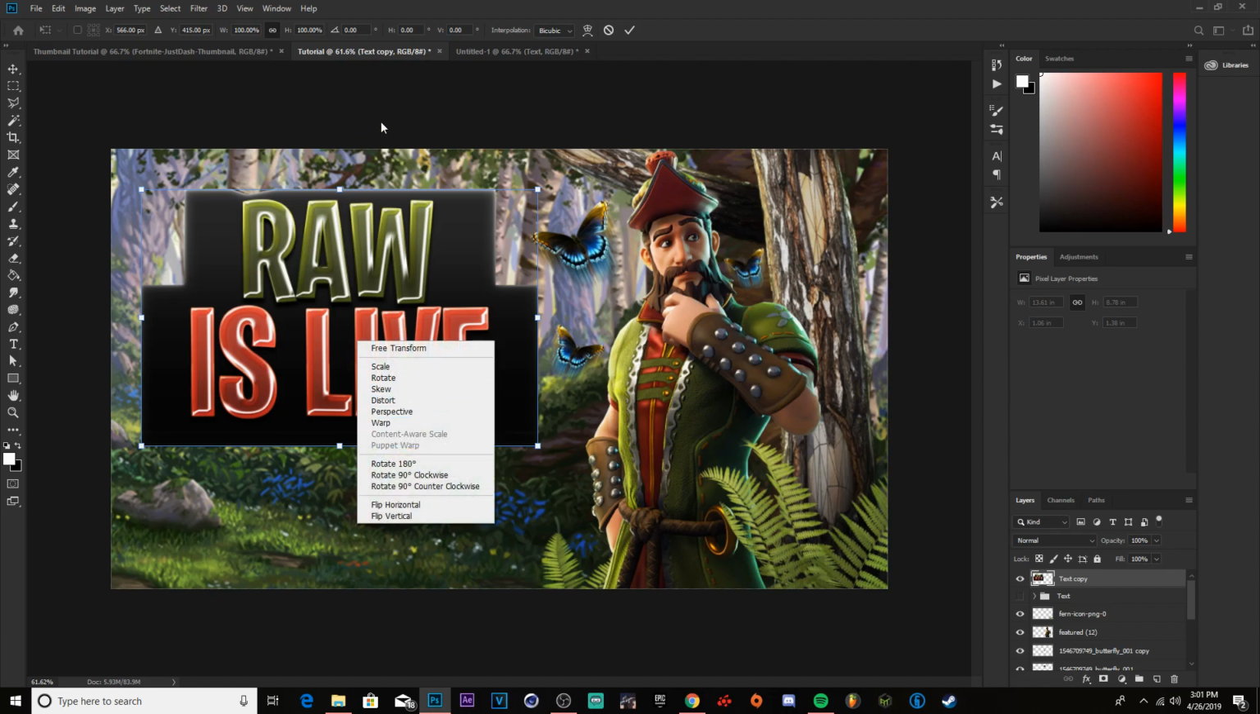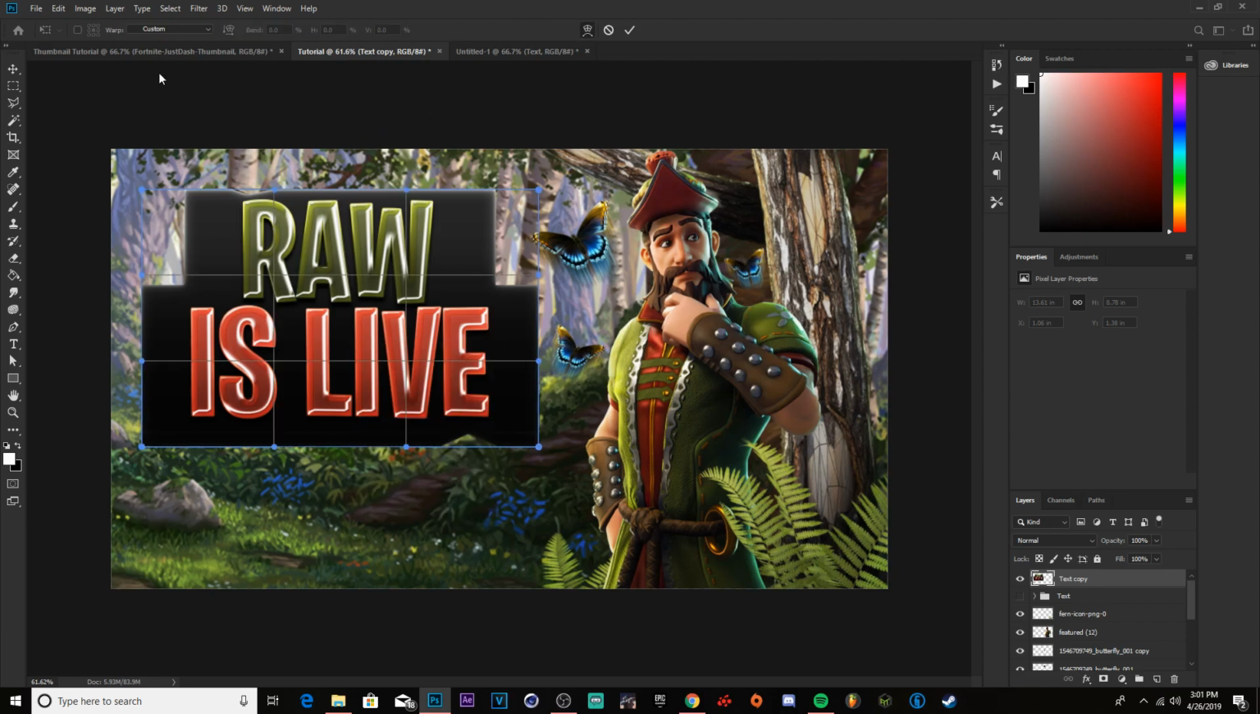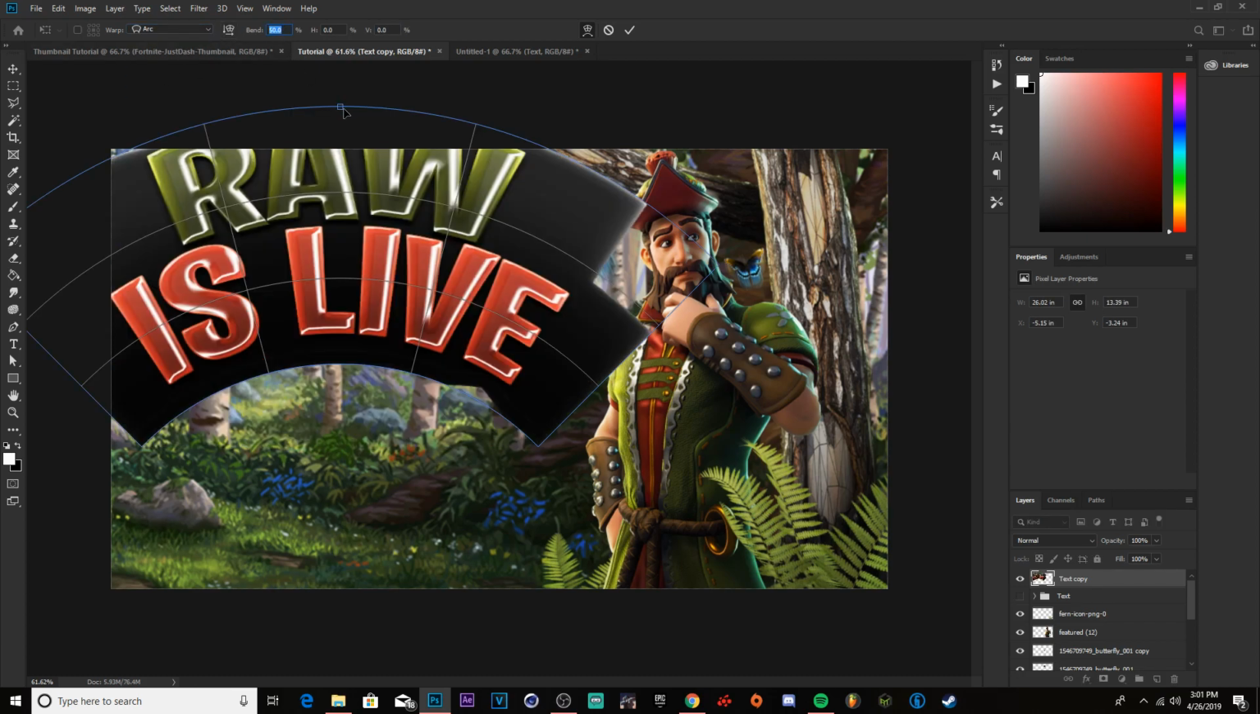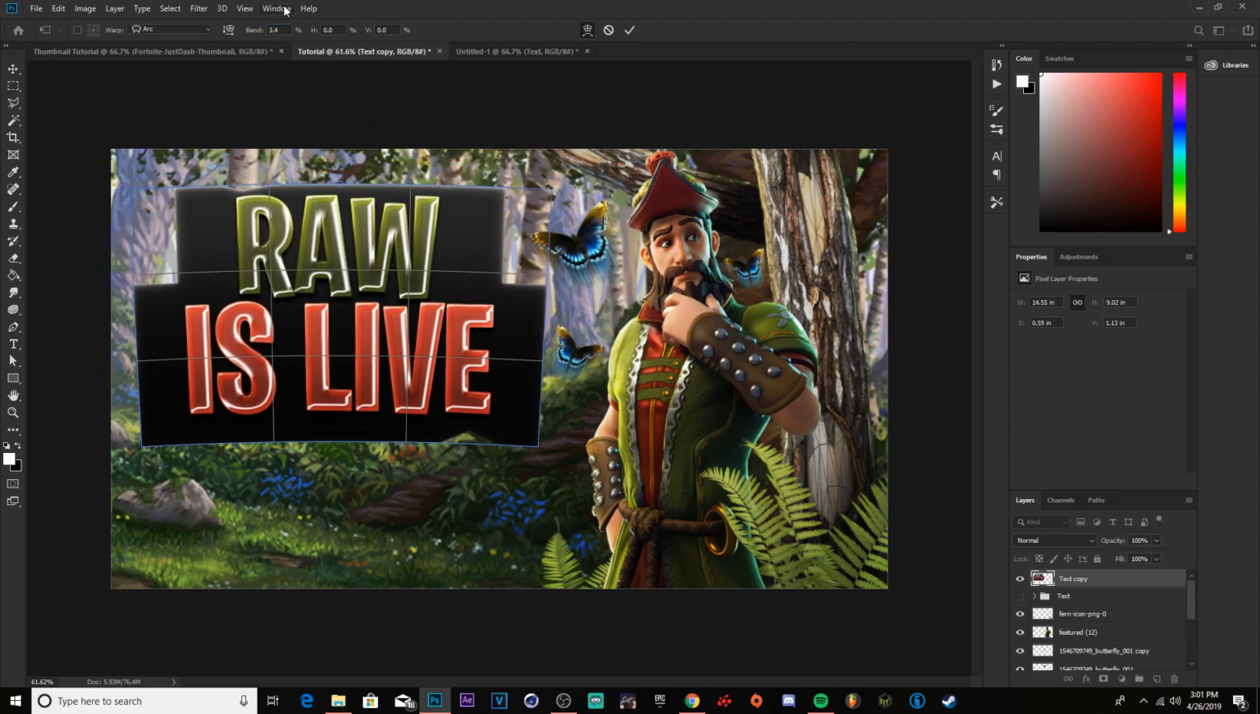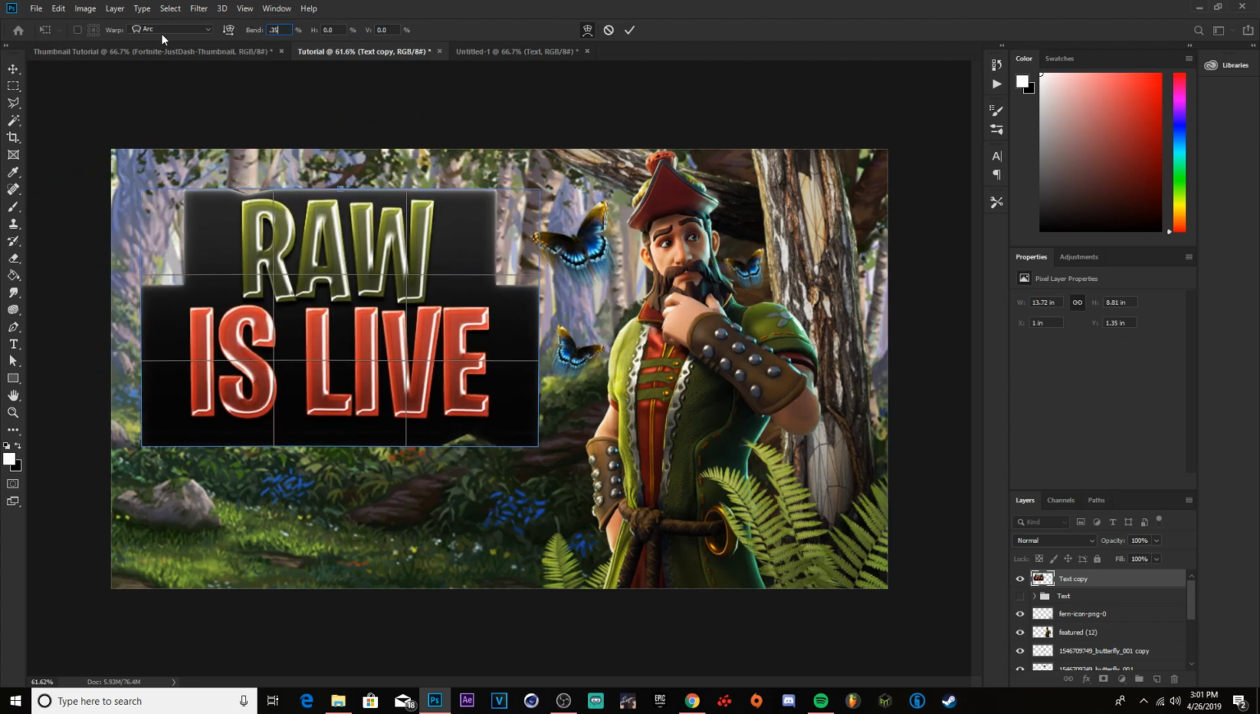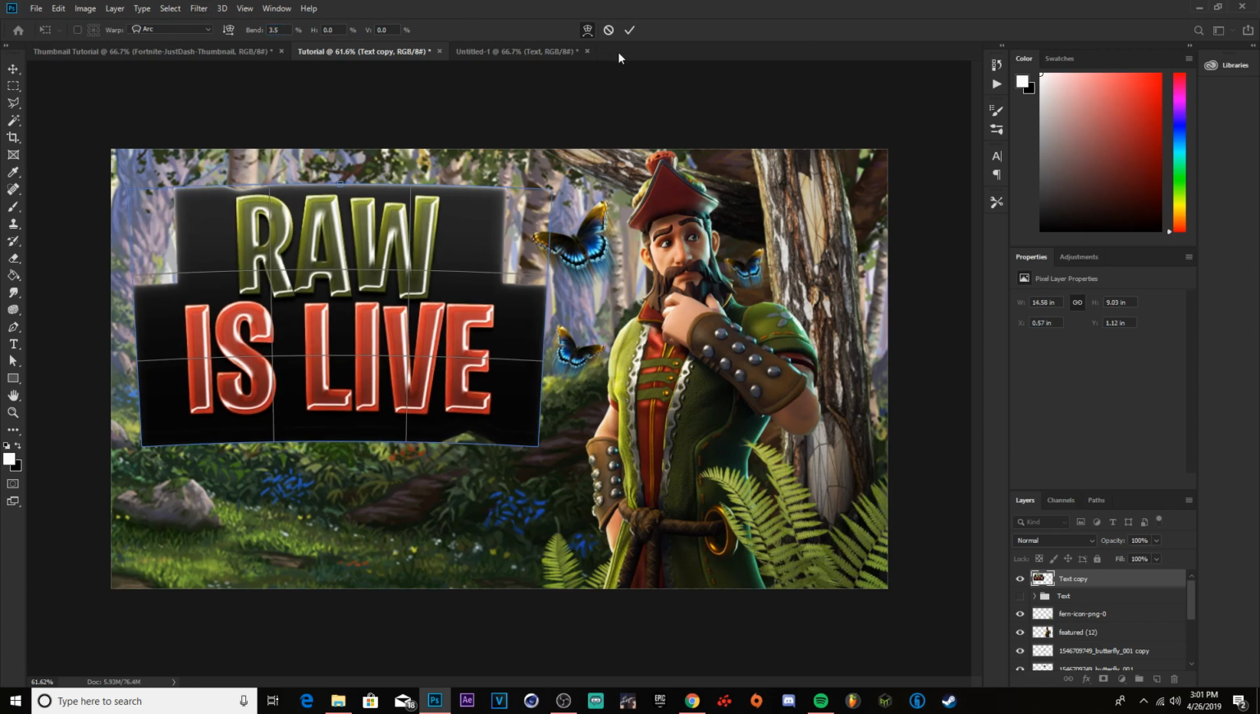Control T to bring up your warp. Hit the warp button, or right click and hit warp. Go up here to your warp section and press arc. Then bring it down to maybe 3.5. Well, not that, but yeah, 3.5. And then there you go. That pretty much gives it a little arc.